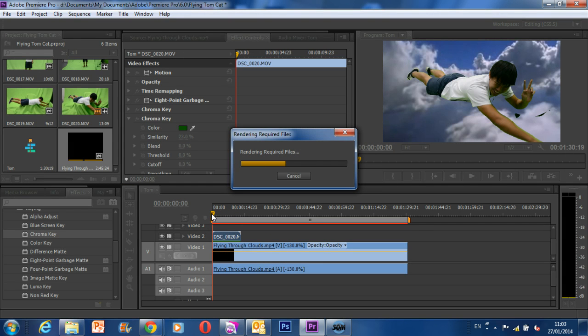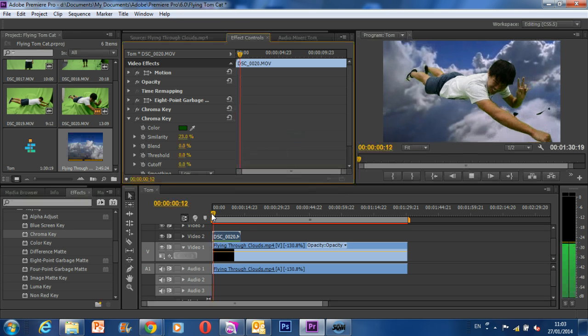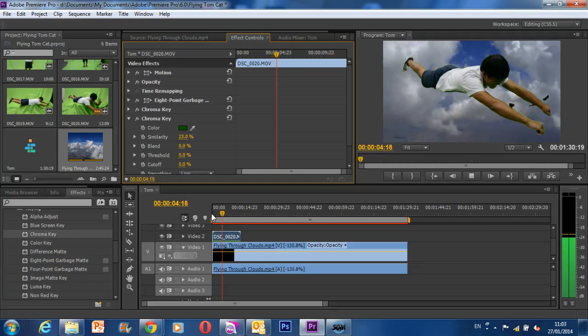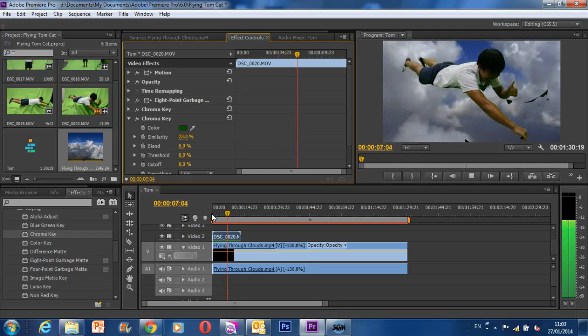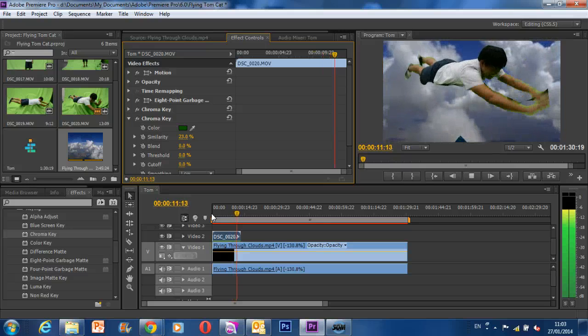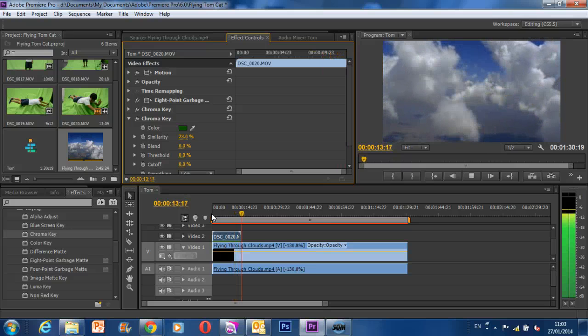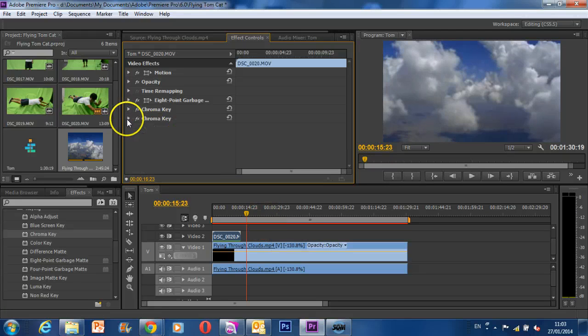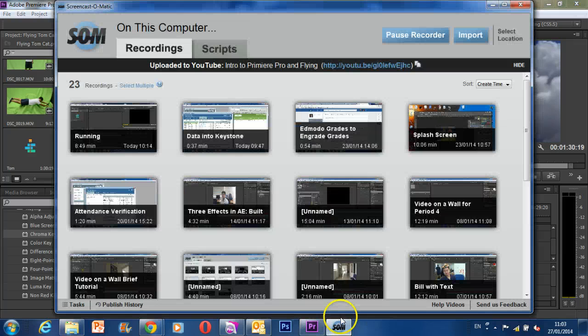It's going to render it, and we'll have him flying through the sky in no time flat. Flying Tom. Oh my God! He's swimming. He's swimming. And then he disappears. Real pity there. Okay, so that's the quick way that you can put together a flying Tom. Okay? Okay. Yeah, dude.